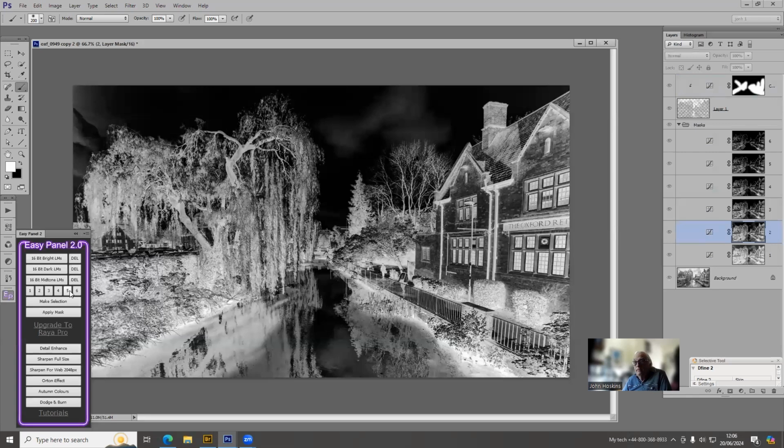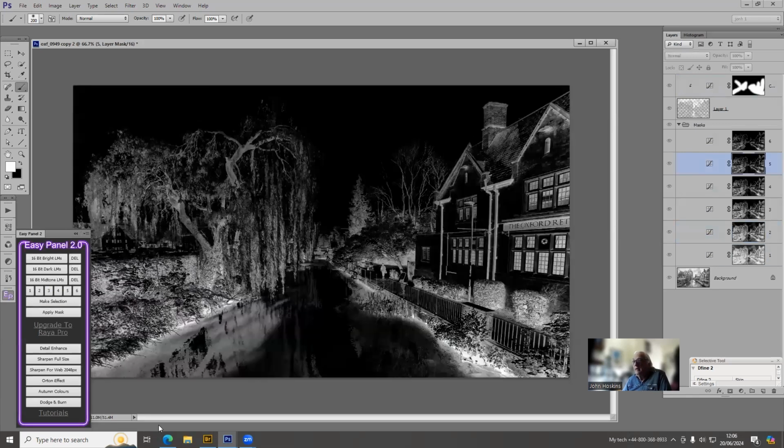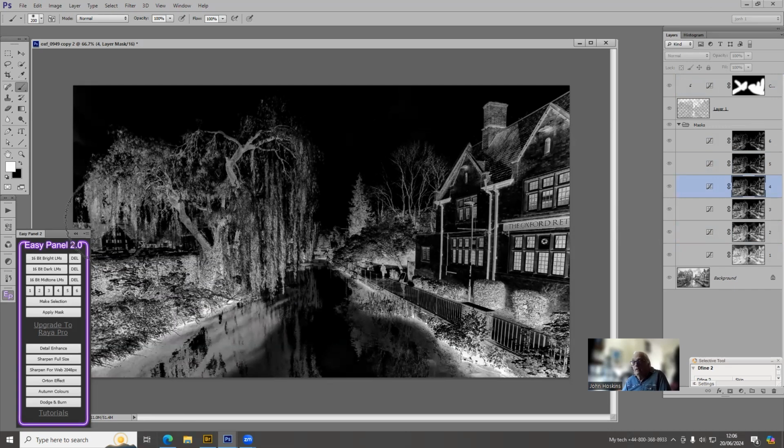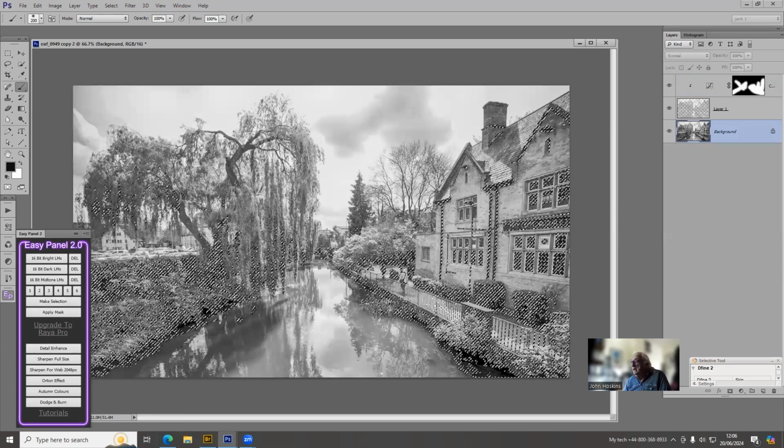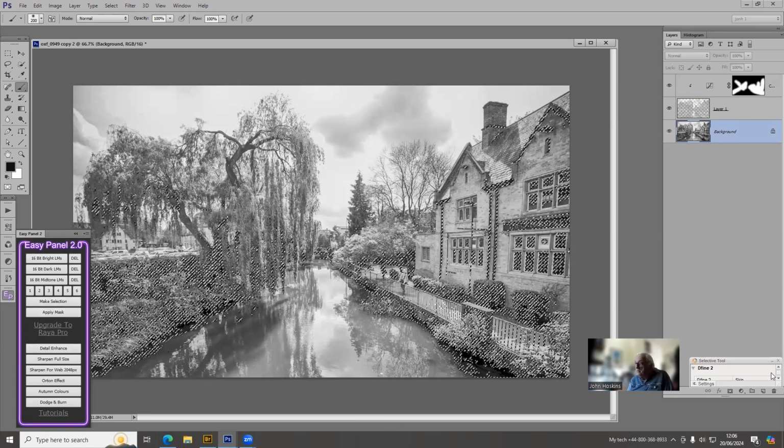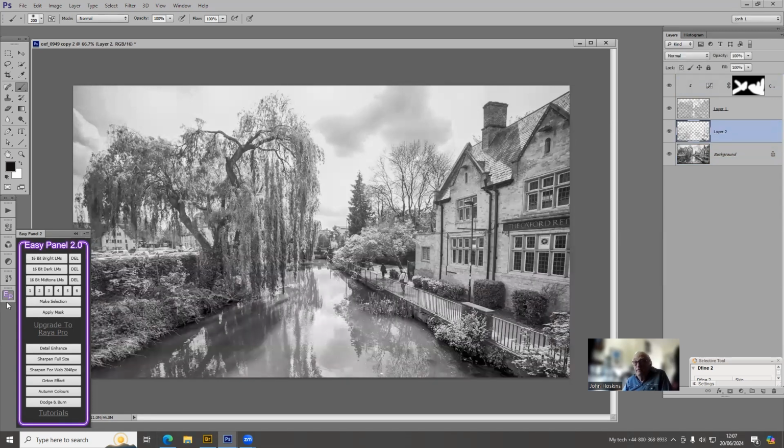If I go up to sort of 5, not so much. Let's try a 4. Okay, I'm going to go with 4. So make a selection. We click on that. Here's my dancing marching ants again. Control J puts them on another layer, the same as before.